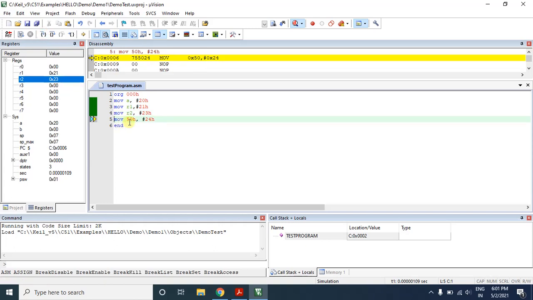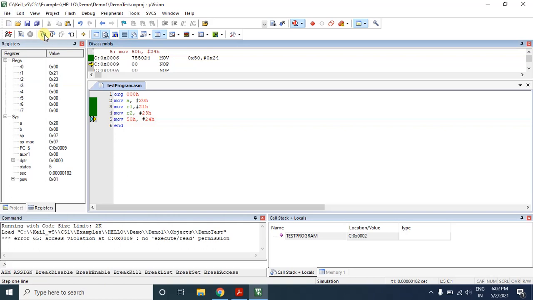Now the next instruction is move 50h, 24. That means the value 24 will be saved into the memory location 50h. This is the internal memory location. So this will be executed. Now it is executed and it will end the program.